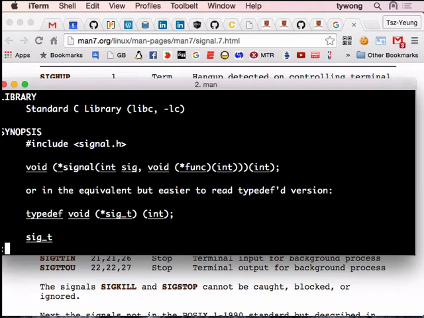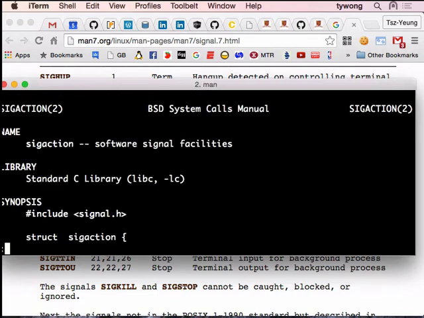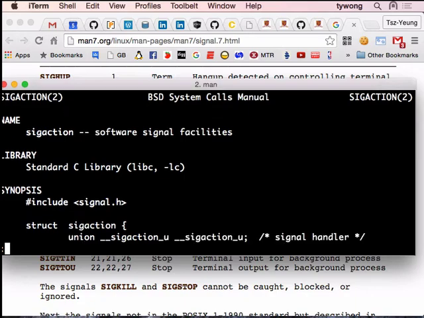Nowadays, the up-to-date POSIX standard recommends you to use sigaction. But our assignment is all right: you can use sigaction or signal.